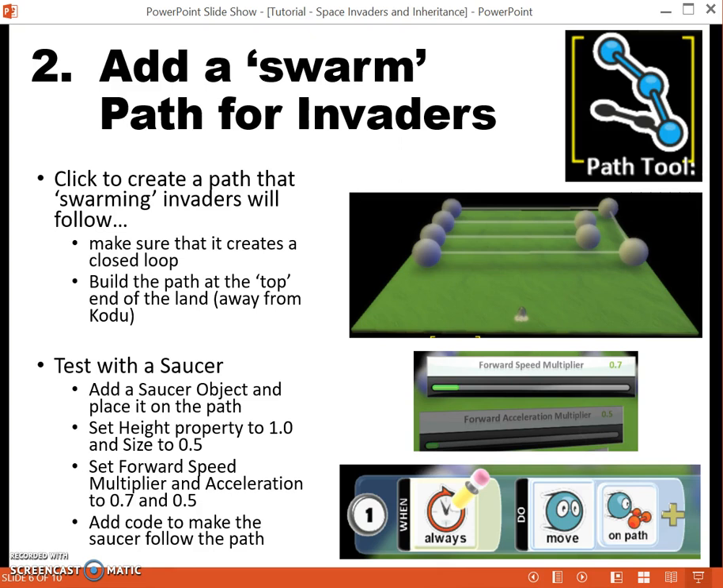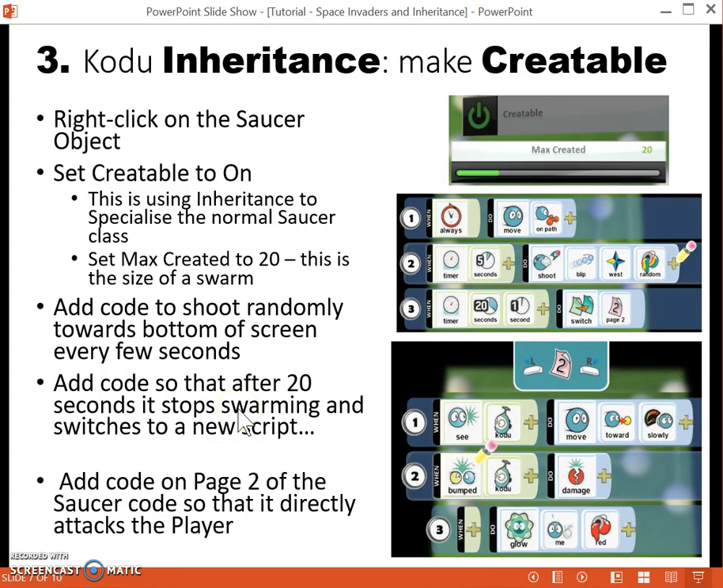Now that we have a single saucer moving around in the path, we are going to learn how to create lots of versions of the saucer, and we're going to use inheritance to give it additional abilities. So we're going to use a property called Creatable, and also max created to set up the size of a swarm of saucers.